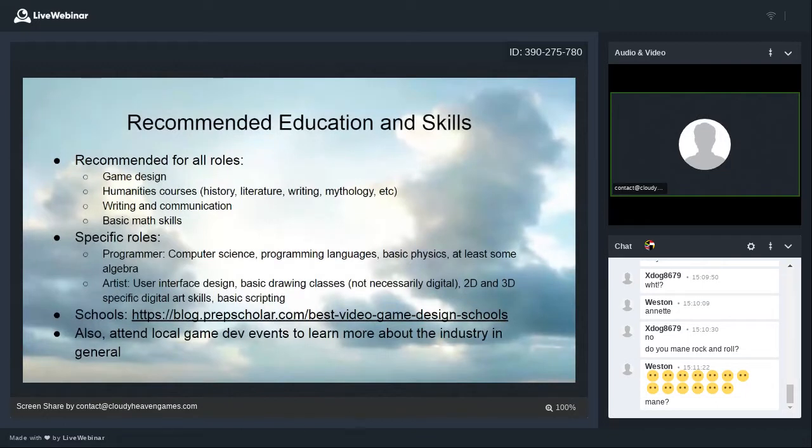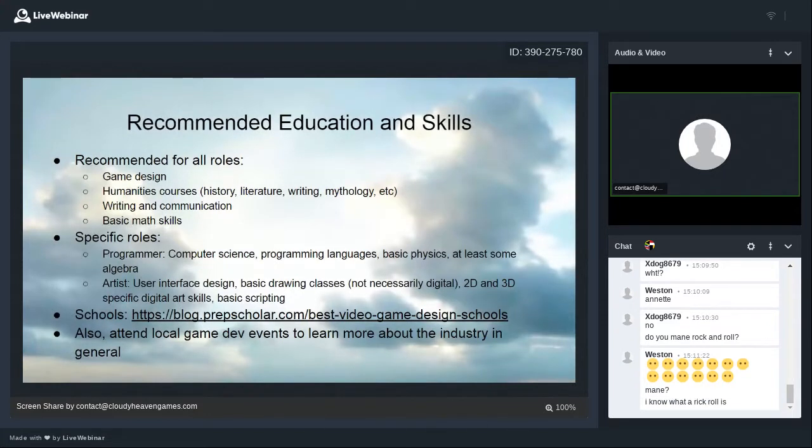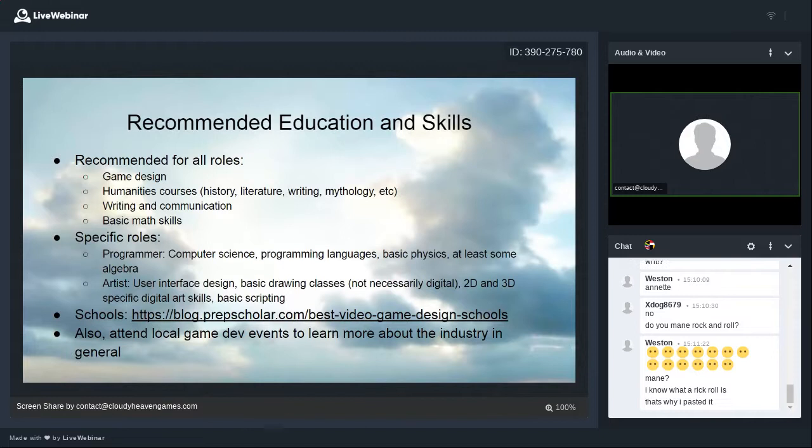So now, more specific roles. If you're a programmer: computer science, programming languages, some basic physics. Any game that has graphics where you can move a character or something like that, you're going to need some basic physics and at least some algebra. That's something you're going to want to take a little bit beyond the basic math skills. And with the artists, I already spoke a little bit about this, but there's also user interface design. So how does the player interact with what's on the screen? Some basic drawing classes, not necessarily digital, but even pen and paper to get some of the concepts. 2D and 3D specific digital art skills, and as I mentioned, some basic scripting.